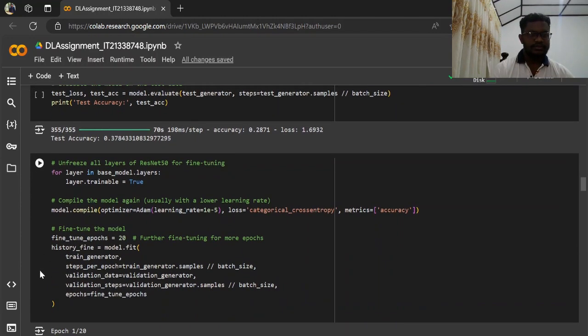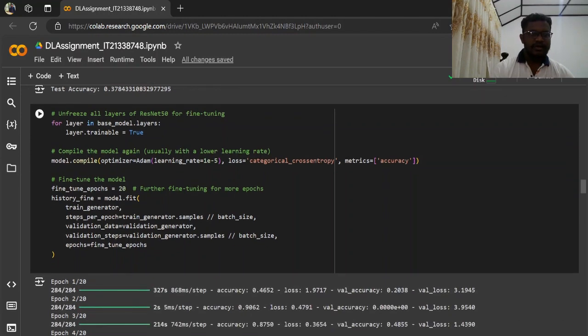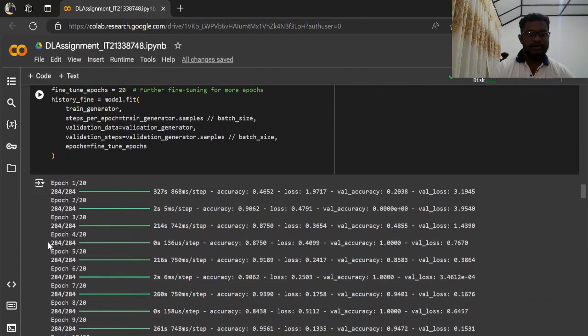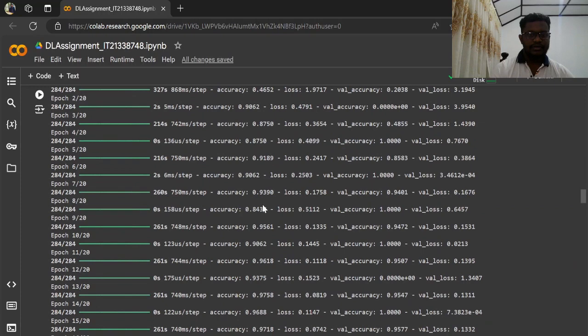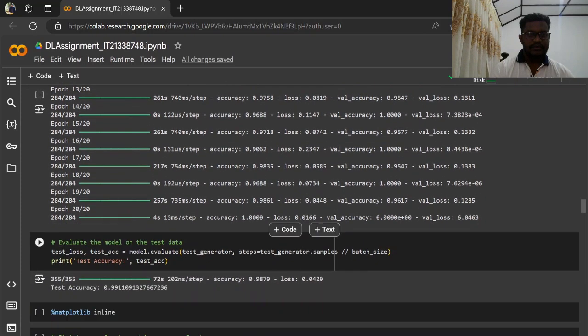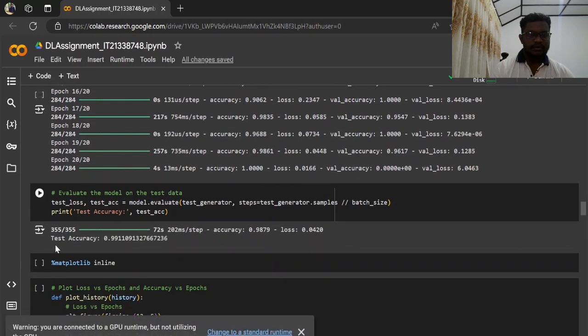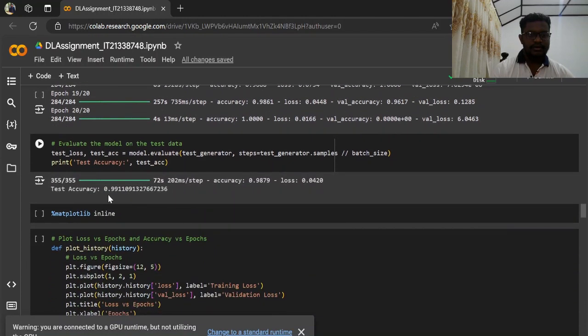After the initial training, I unfroze all the layers of the model for fine tuning, and here I used the Adam optimizer with a very low learning rate for better accuracy, and I used categorical cross entropy as the loss function. After the optimization, I reran the model with an additional 20 epochs. And after the fine tuning, you can see I gained better training accuracy than the previous one. After the evaluation, you can see the test accuracy reached 99%.